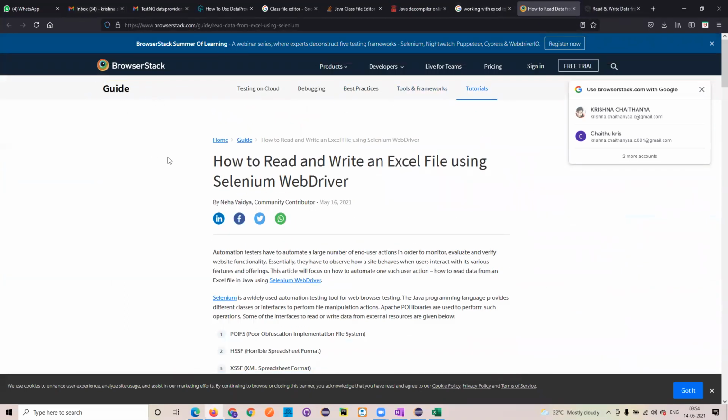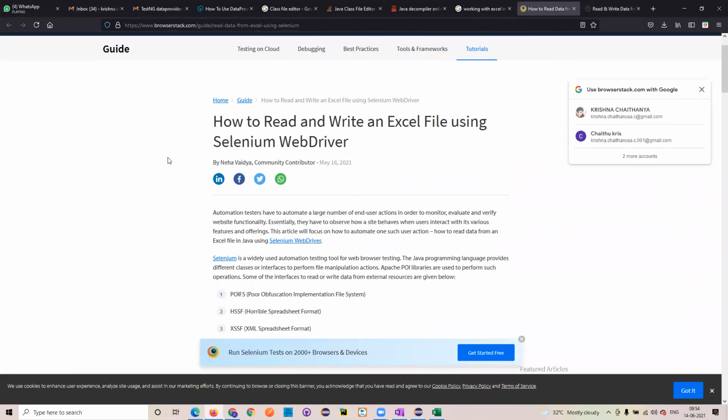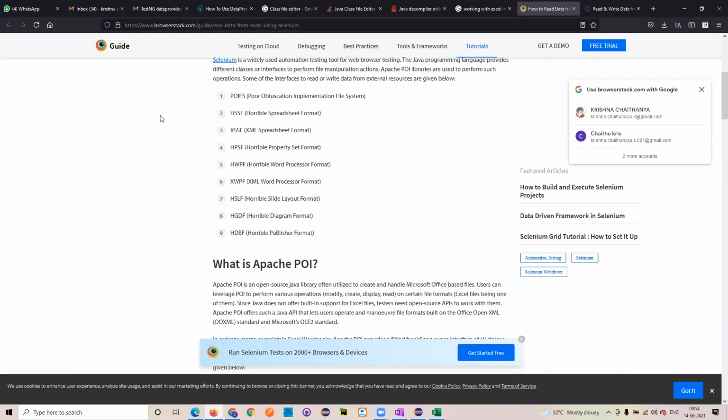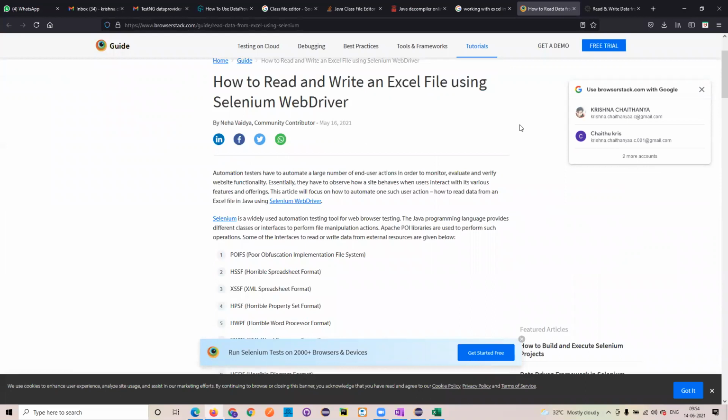I think this guy has also written in the same pattern. This is the material from BrowserStack. Now, what is this POI? We always use POI, right? What do we mean by POI? The expansion for this one is Poor Obfuscation Implementation file system. So this guy has named it like this.